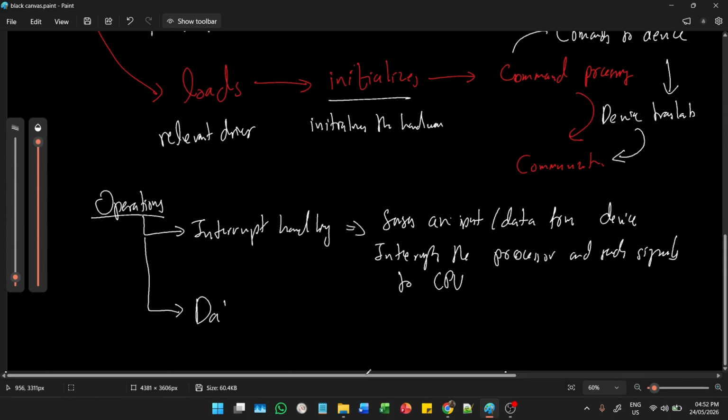It also manages data transfer. I believe the words speak for themselves. And last but not least, it handles errors. So error handling.